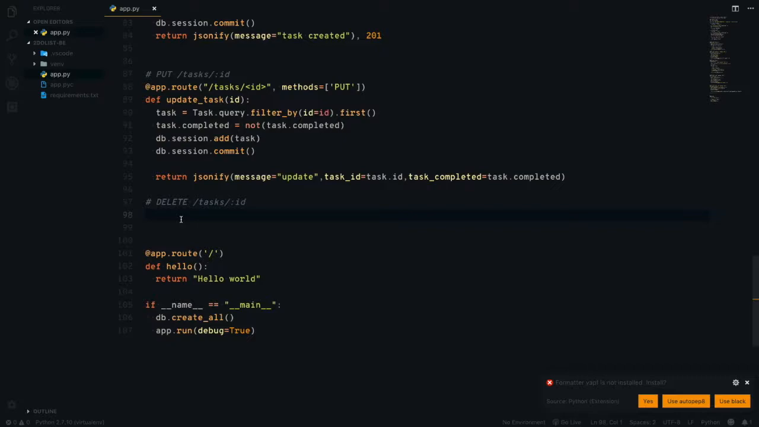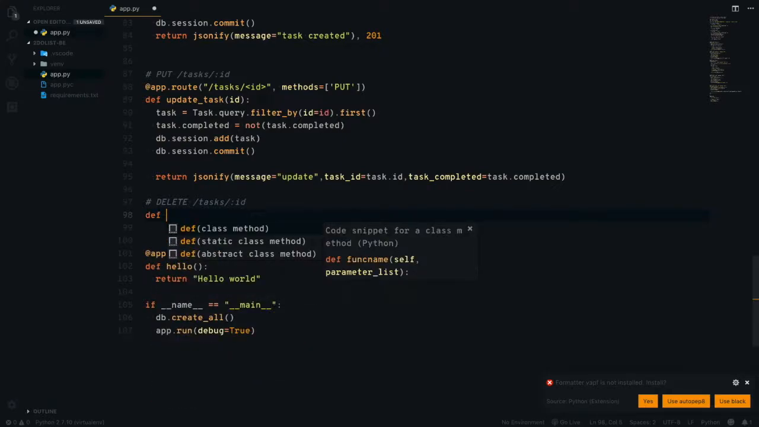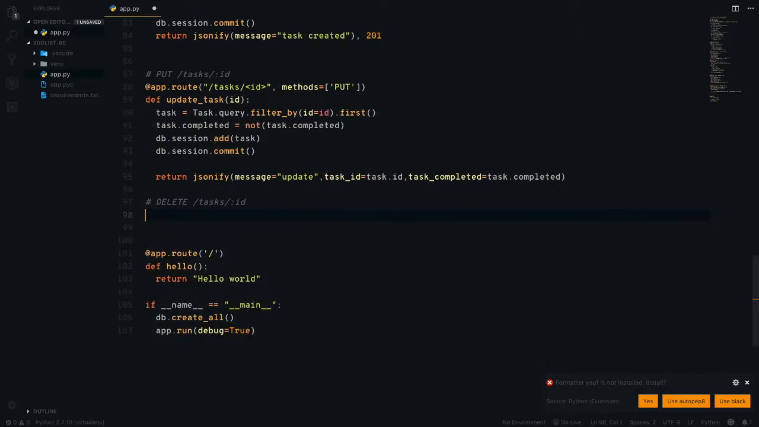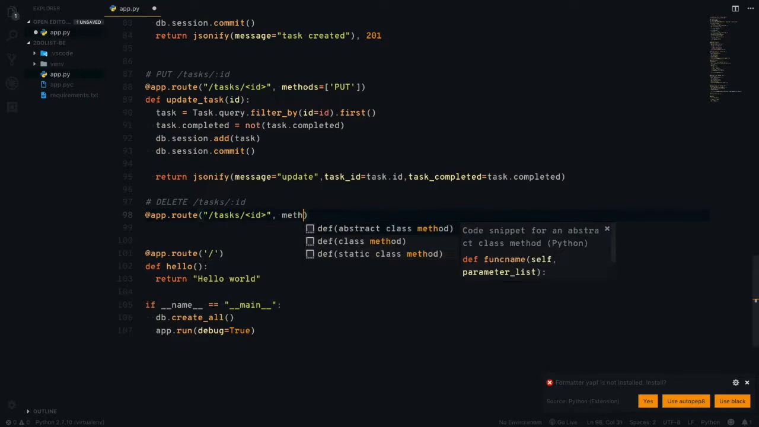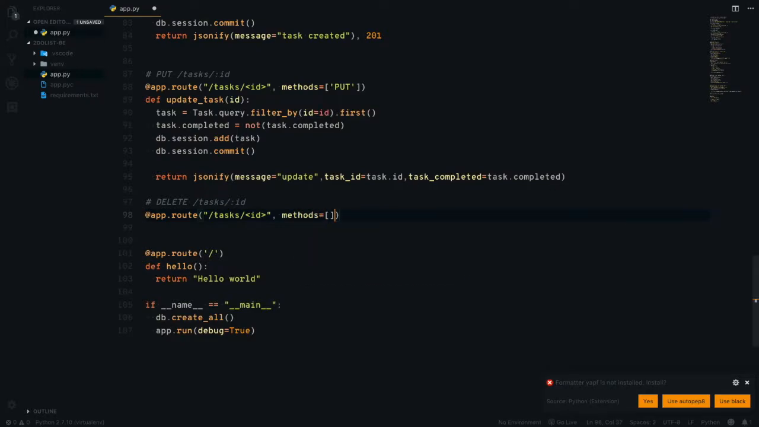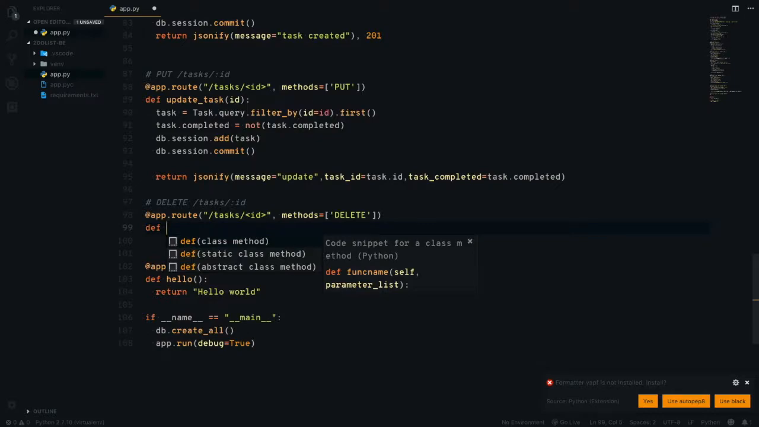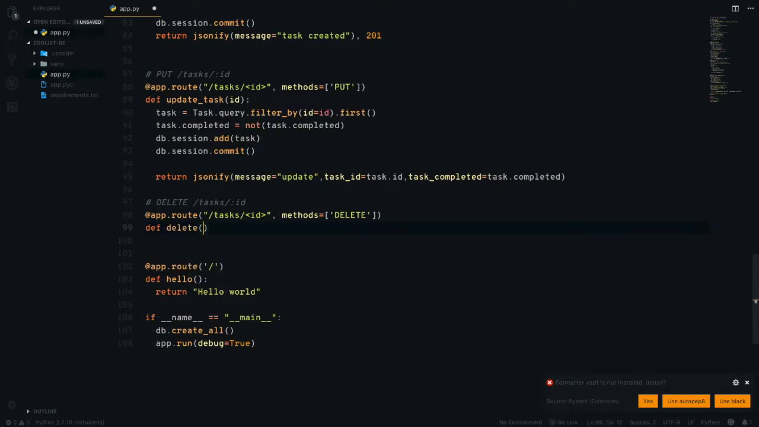The last function that we want to add to this API is to delete tasks. So we will add in another route and we will set this to the tasks endpoint and pass in the ID of the task we want to delete. And for delete, we need to pass in a method called delete. We'll create a new handler function called delete and pass in the ID we received from the parameters.